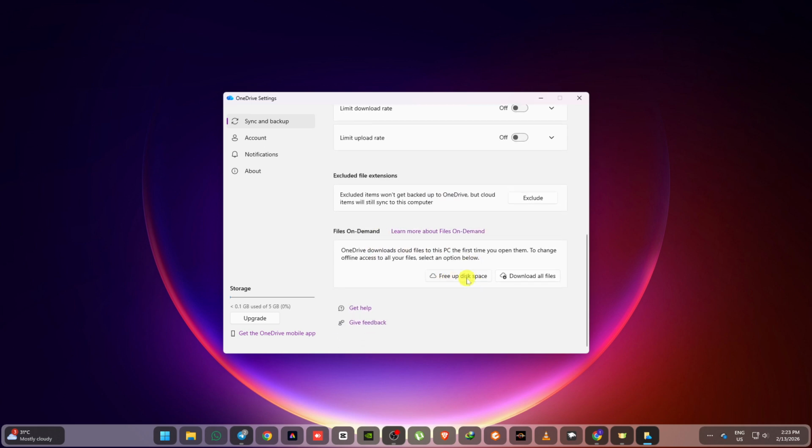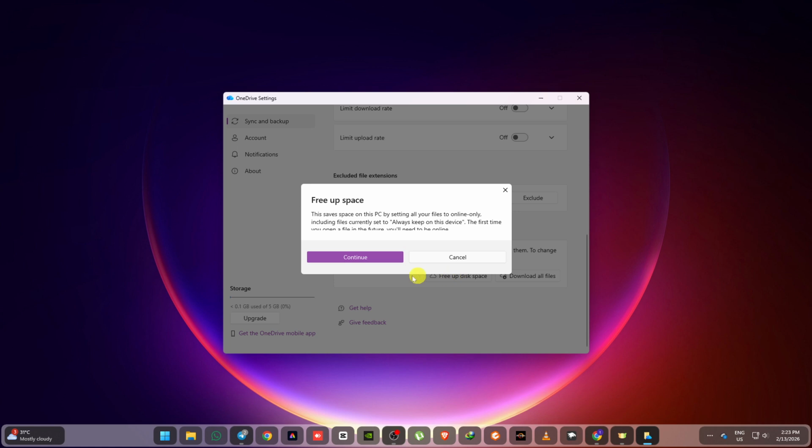Signing out and back in refreshes the connection and applies any changes cleanly, especially if OneDrive has been persisting older sync behavior. Don't worry, your files stay safe in the cloud and your local placeholders will reconnect after sign in. Just make sure you have a stable internet connection during this step.